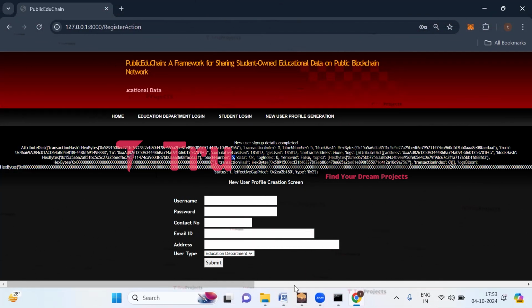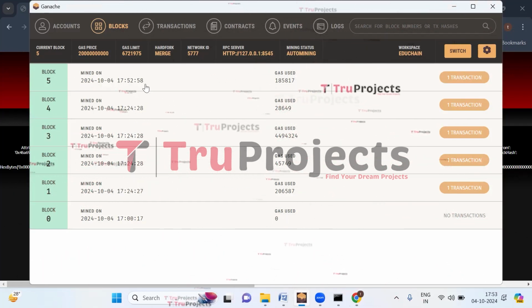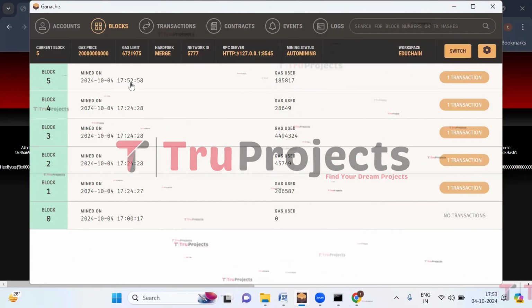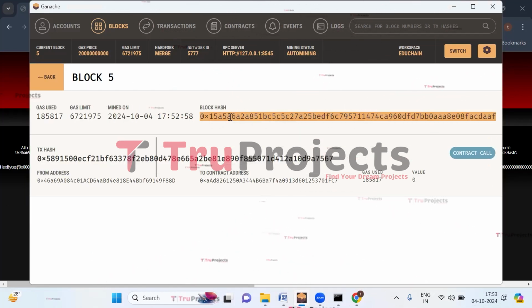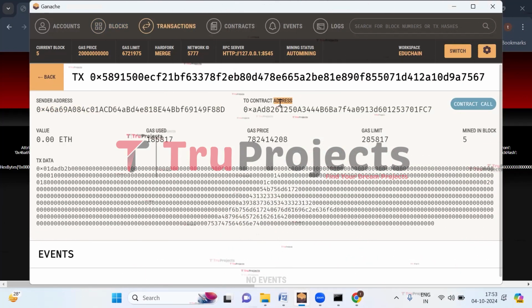Now if you open Ganache, we see block 5 is created at 5:52. So now if you open this block number 5, here we have the block hash, the transaction hash, and if we click on this transaction hash, we have the sender address, contract address, gas used, gas price, gas limit, and this is the transaction data.